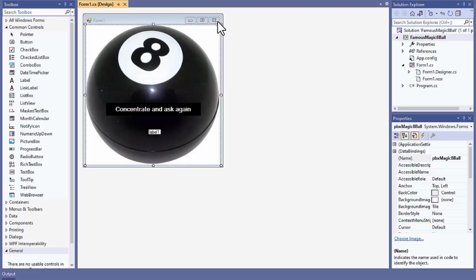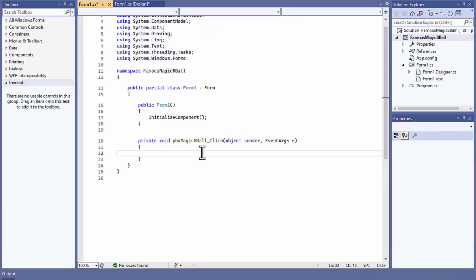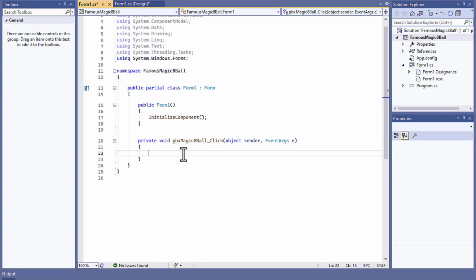So what we're going to do is, basically, we want to create a click event on the picture box. To do that, we're going to double click on the picture box itself. So I'm going to go ahead and do that right now. My code's going to come up, and it's going to create this event, the Magic 8-Ball click event. So when I click on it, this is going to execute.